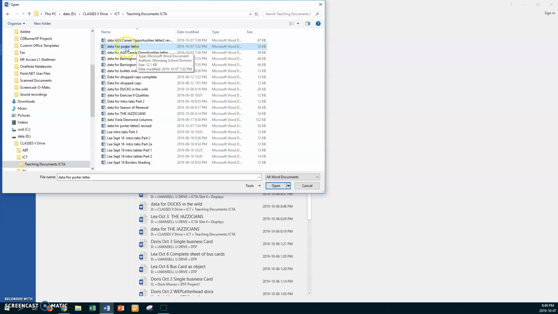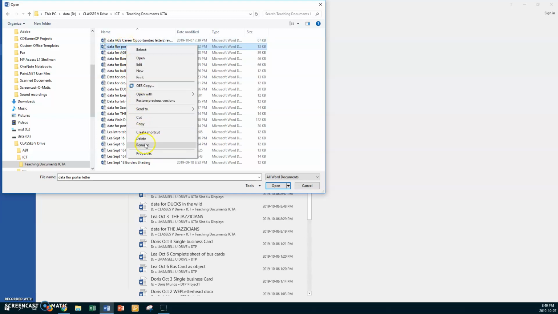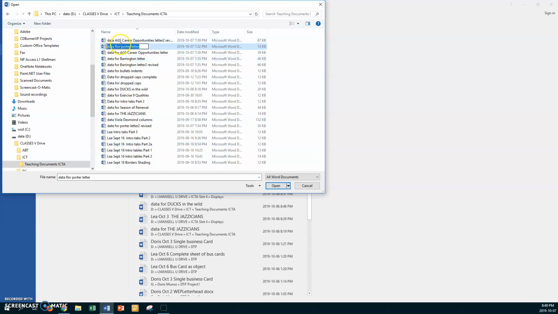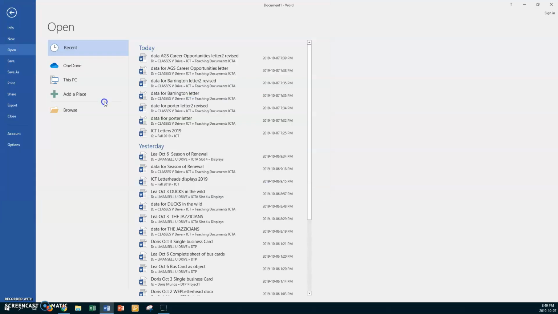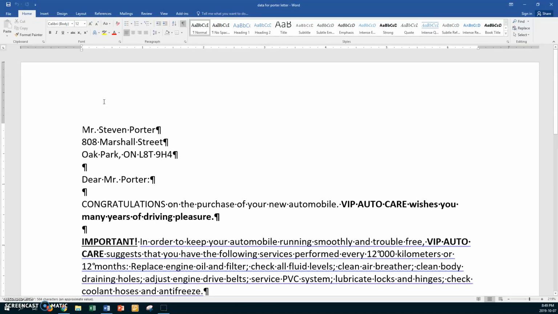Oh, I see there's a mistake in here. I'm just going to right click and rename it right now. You can watch here. And 4, F-O-R. Alright, so I renamed it. Now, Data for the Porter Letter. And I'm going to open it up. So here's the data that we have.